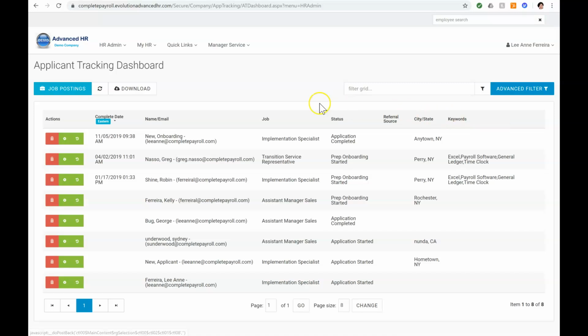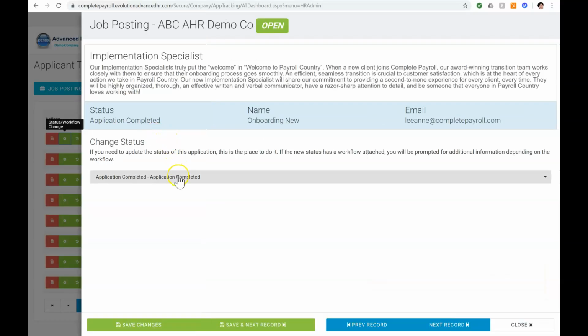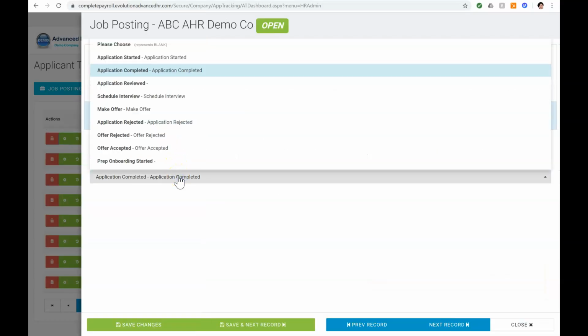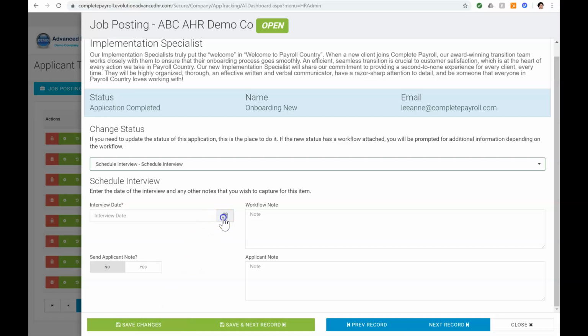The following actions can be taken in the application tracking dashboard. The red trash can allows us to delete a record. The gear icon allows us to make a change in the status or workflow. When we click here, we can update the applicant's progress in the process. For example, this applicant has completed the application, and perhaps I reviewed it and scheduled an interview. I can then enter Schedule Interview, choose my interview date, and select Yes if I want to send an email. I can edit any workflow or applicant note as appropriate before saving changes.